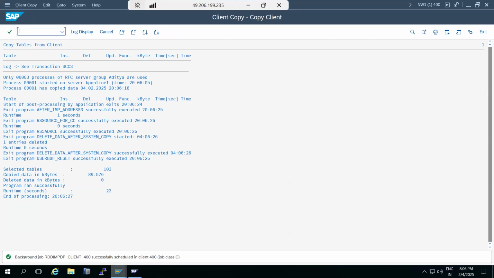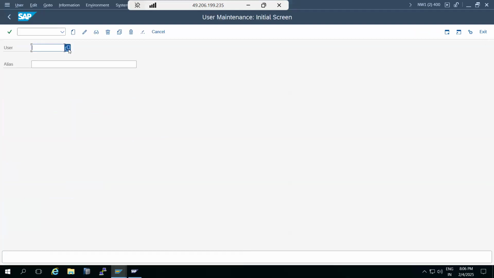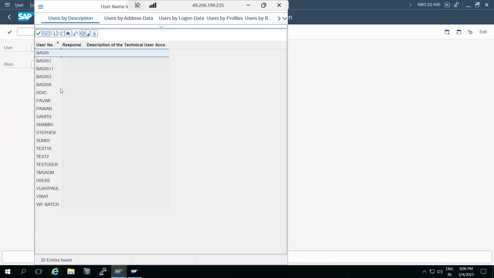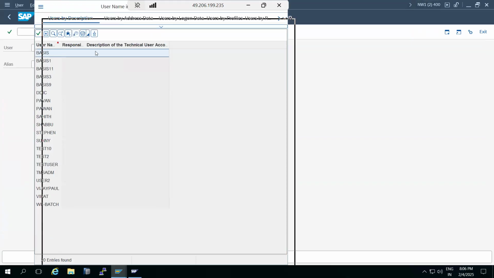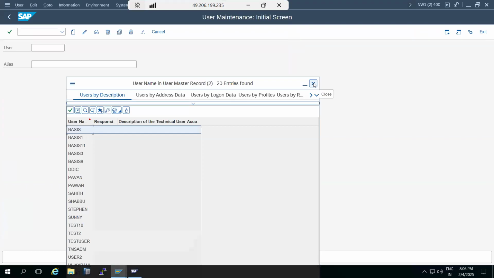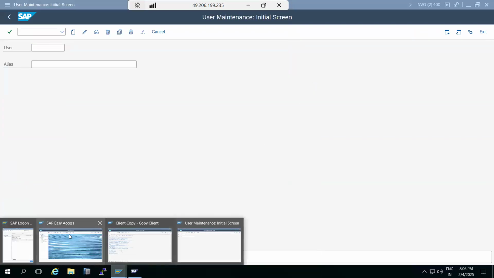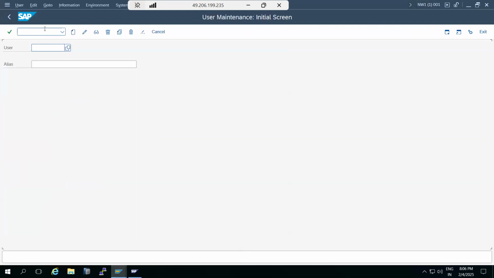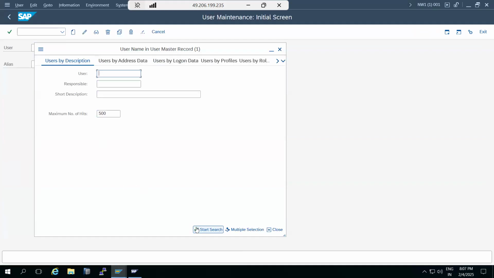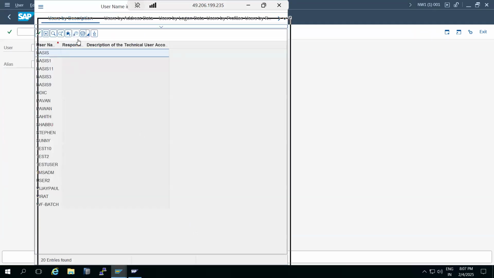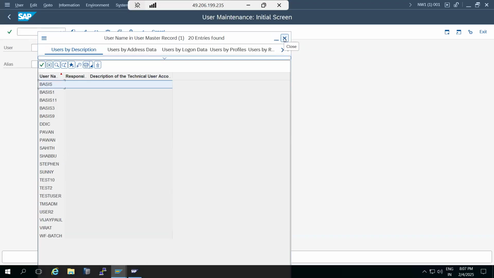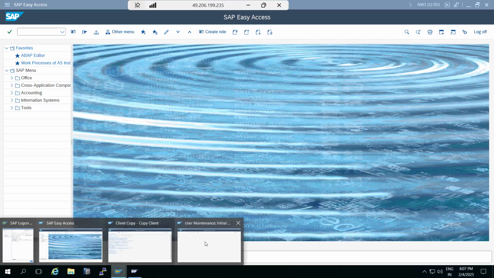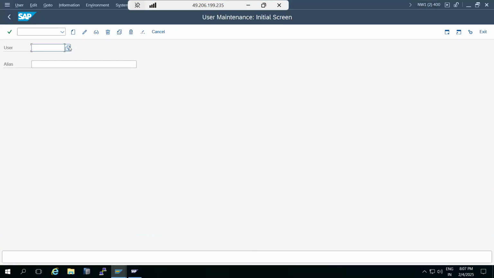Sir, how can I know whether all the data is copied or not? Then you can check the users here. How many users are created here? See, 20 entries are there in the NW1 400 client as well. This is also NW1 001. Why? Because we pulled this 001 data to here. Here also you have 20 entries. 20 users we pulled from NW1 001 to the NW1 400 client.